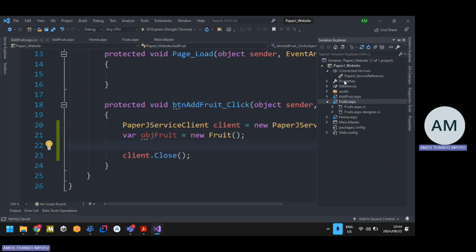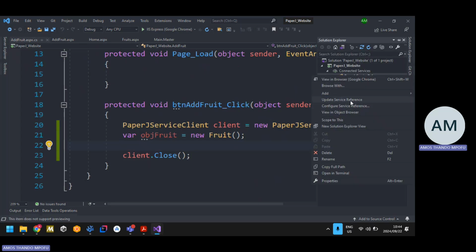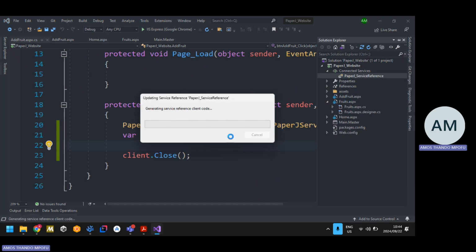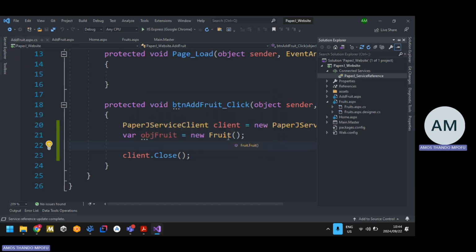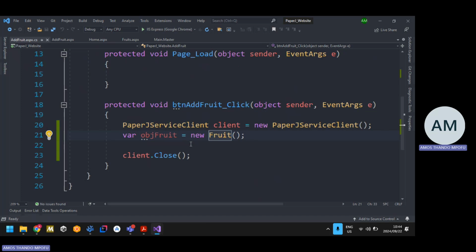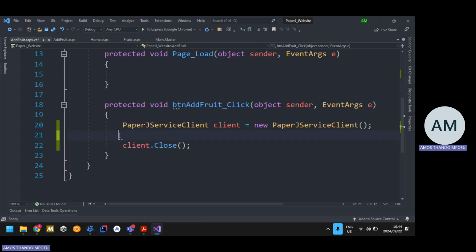Let me refresh my service reference since I've renamed the page. So let me update my service reference. And then I'm going to do this. Let me say fruit. Paper J. It's not the one that I'm looking for. You see why this thing is a bit problematic.